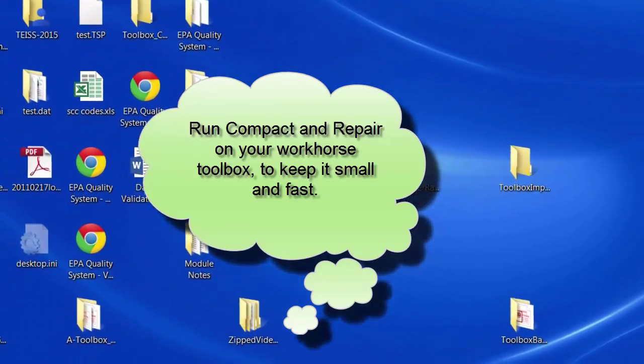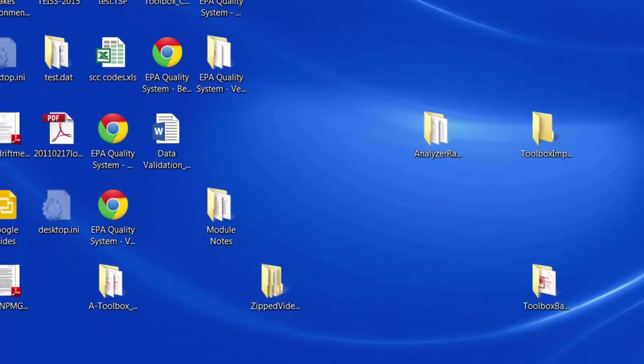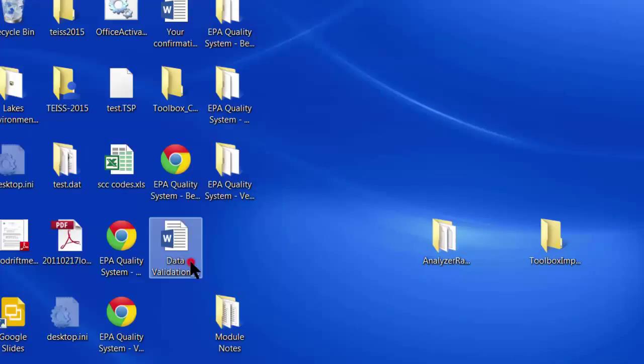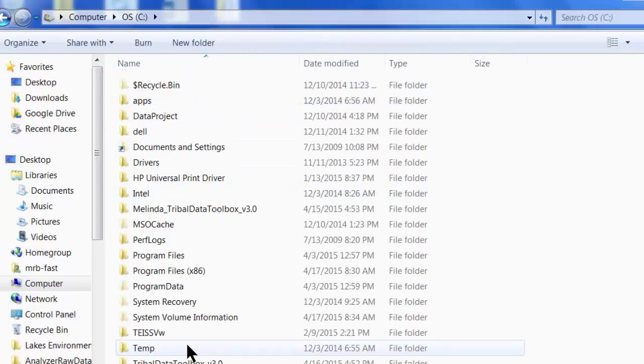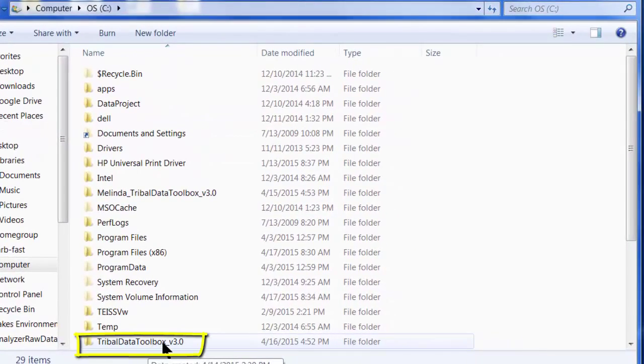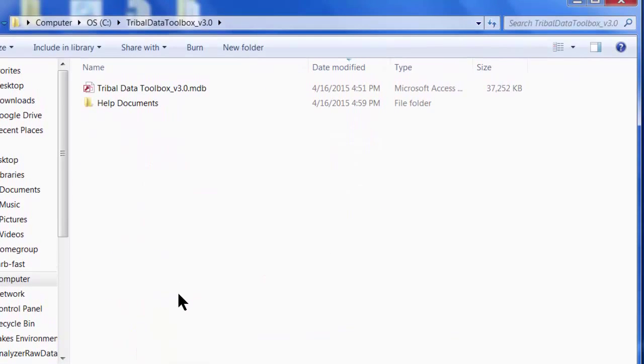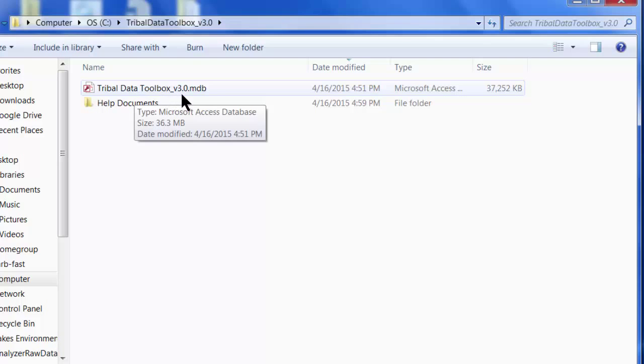So the way you would do it is you would open the toolbox like you normally do. So I go into my start menu and go into computer and go into my hard drive and then go into the Tribal Data Toolbox version 3.0 folder. And remember, you want to do this in the Workhorse toolbox and not the toolbox backup copy. So I'm going to open the toolbox like I normally would by double clicking on this Tribal Data Toolbox version 3.0.mdb icon, and I enter my database password.